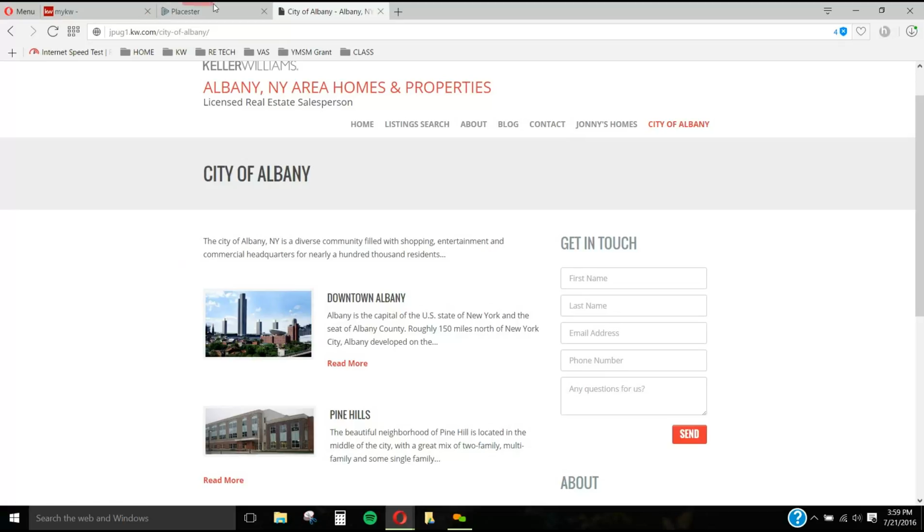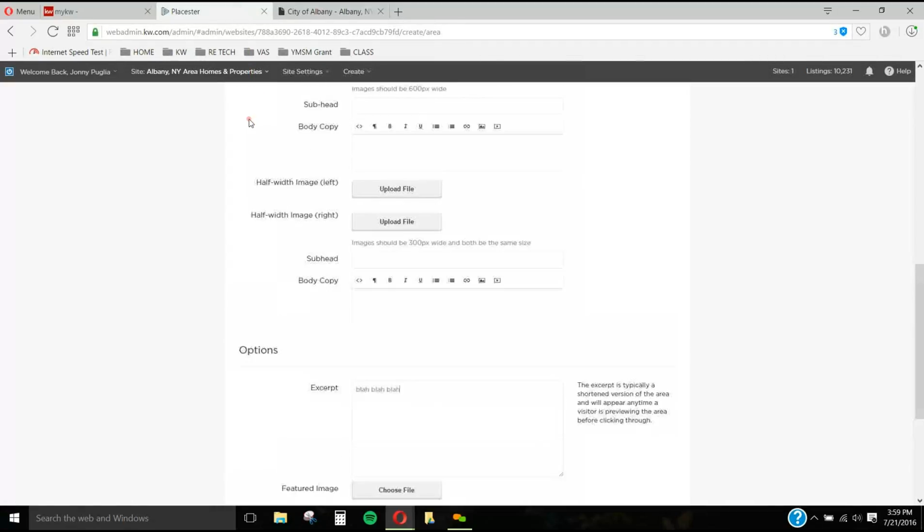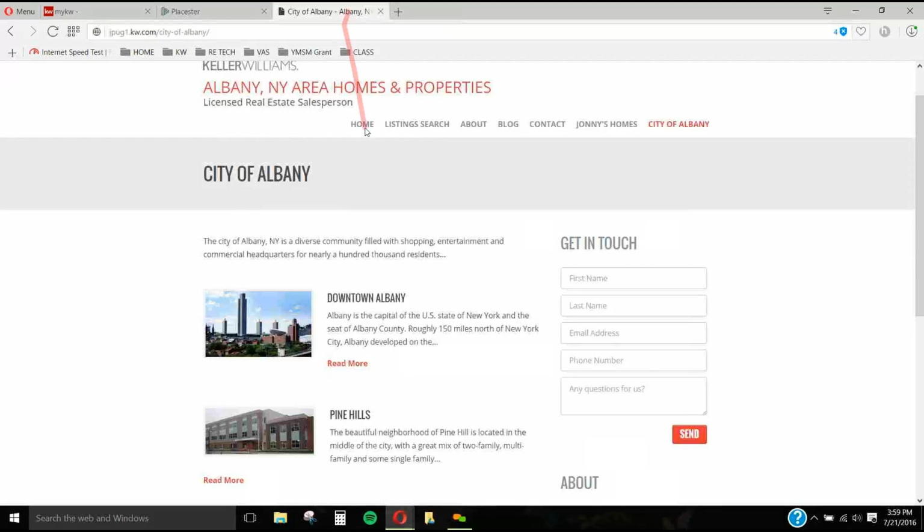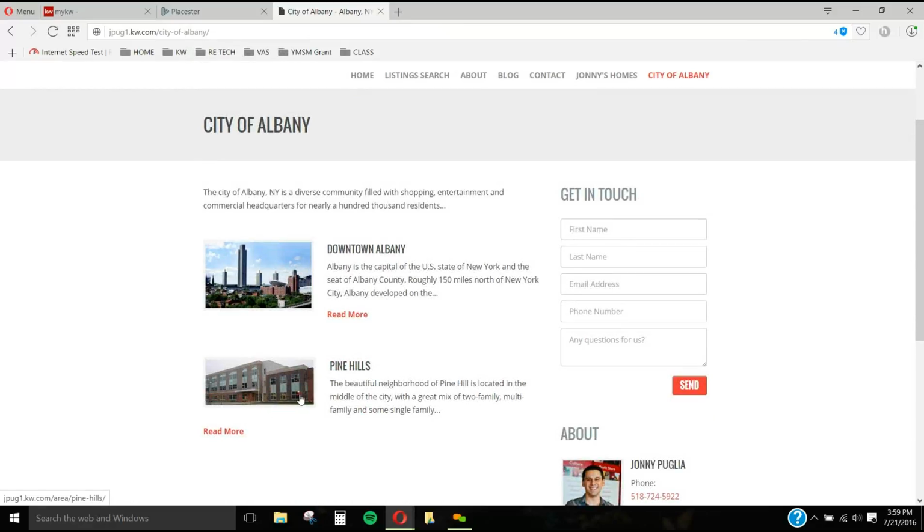So you want the featured image to be relatable to that area. Most likely, you want to add a skyline or a picture that will make them visualize that specific area. So for downtown Albany, I put the skyline. That's really the symbolic part of Albany, the skyline, Empire State Plaza. And for Pine Hills, I put the Pine Hills Elementary School, which is notable in that community since it's very small and not as developed as downtown Albany.